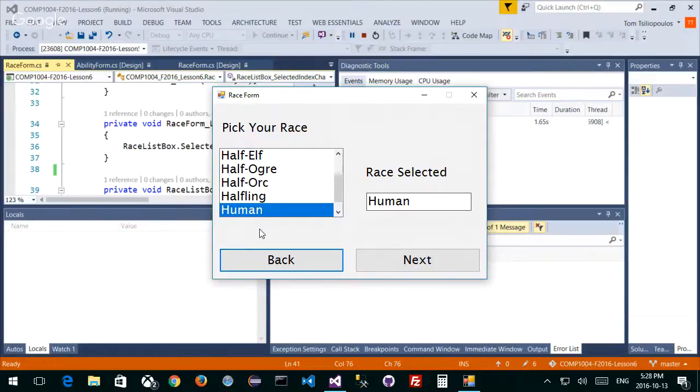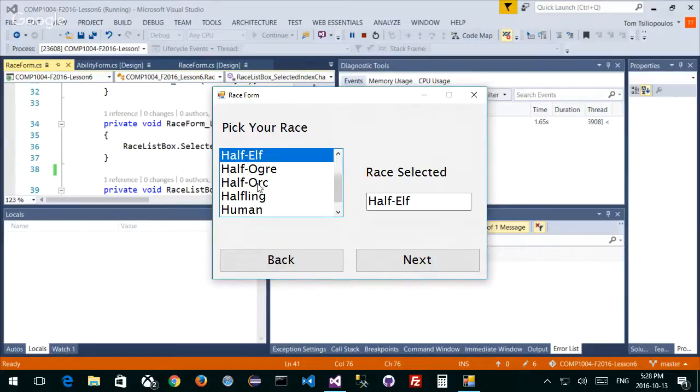We don't want to have anything not clicked. We want to always have something clicked. So if I click half elf, it changes. Half ogre, it changes. If I scroll up and choose elf, it changes. Anytime we choose anything now, it changes. Okay? Is that clear for everybody? Did I lose anybody with what I just did?